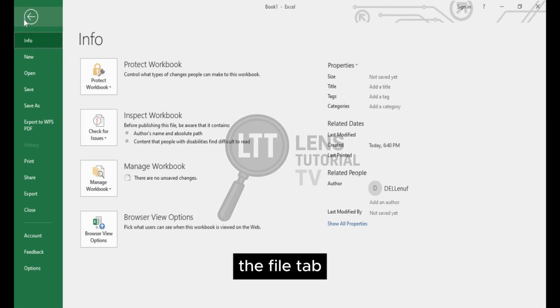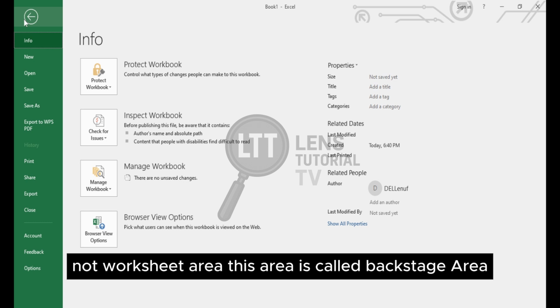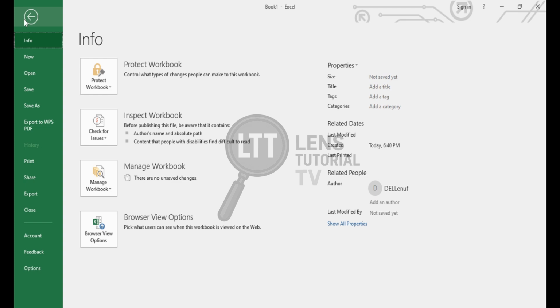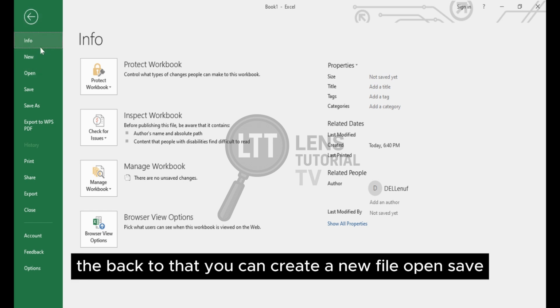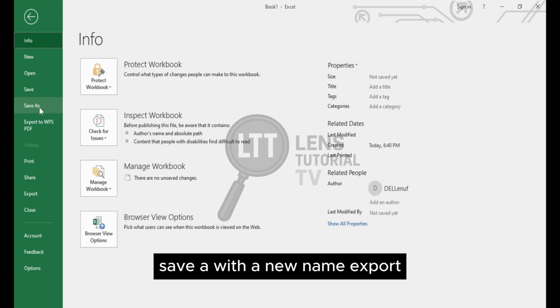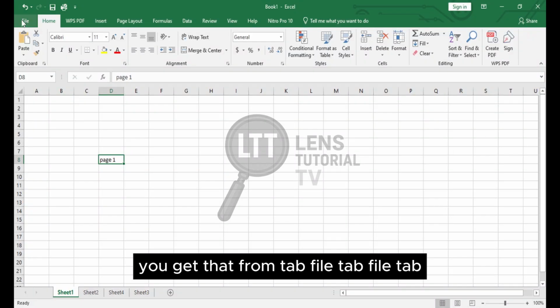The File tab, when you click, takes you to the backstage area, not the worksheet area. This area is called the backstage area. Now you cannot see the grids again. Here, the backstage, that's where you can create a new file, open, save with a new name, export, print, and so on. This is backstage view. You get that from the File tab.